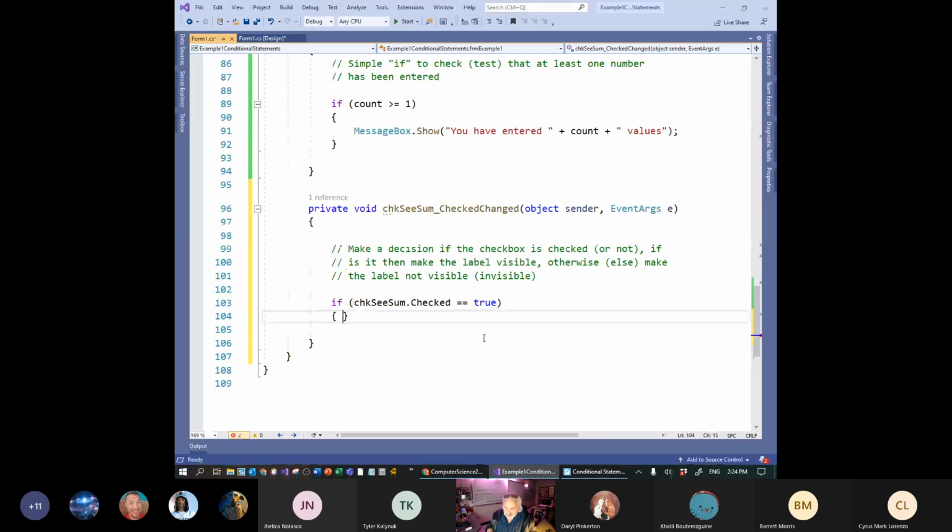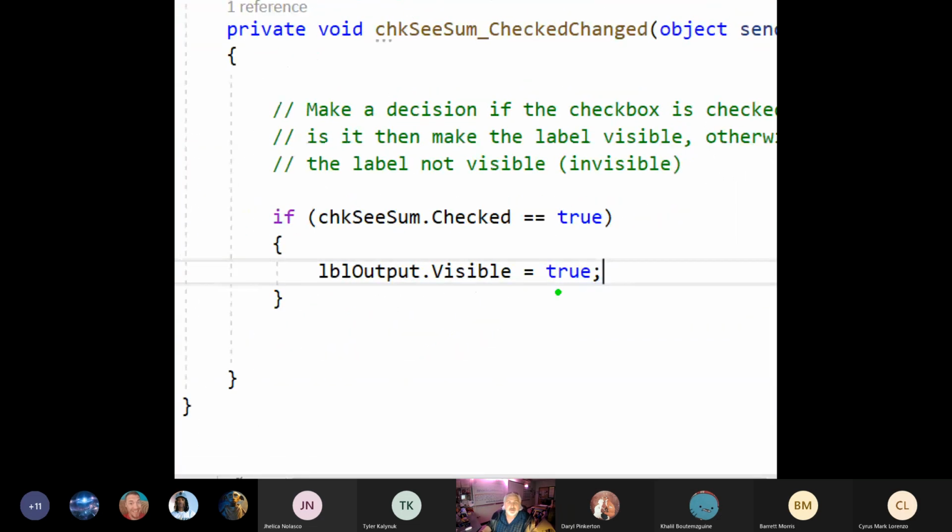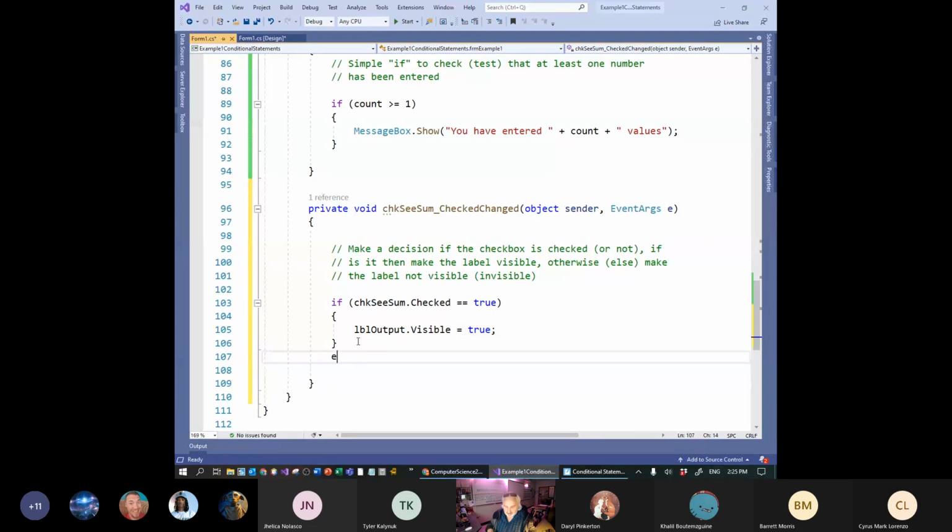Okay, now there's more to this. I need my curly brackets. Okay, so what do? Well, then what I do is I take my label called output dot visible and I make that into true. So the label will become visible if it's checked off. Pretty simple now if you've been understanding if statements, how that works. But we're also going to put an else onto this.